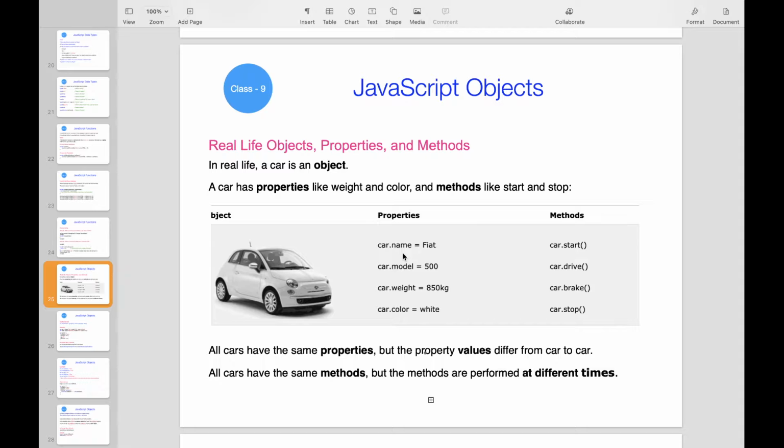And then there are methods. For example, for a car there are start, drive, and if you apply some brake, these actions are methods. So different methods will be there. Similarly, different properties can be there: name, model, weight, color. Based on the object, these properties and methods will change. For a car, these properties and these methods will be there.